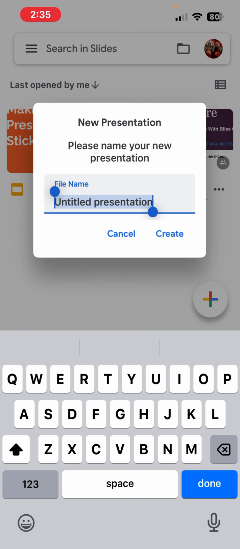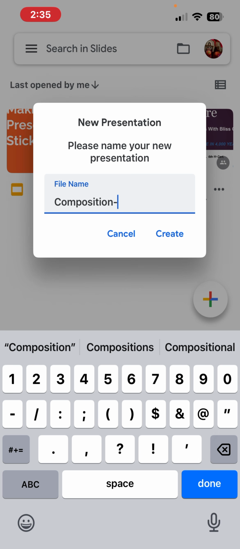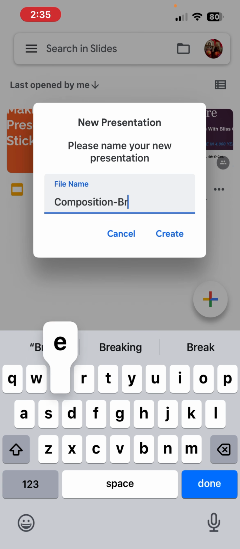Then we're going to name our presentation first with the assignment name, and then a dash, and your last name. So we're using composition dash and then my last name. If the assignment was unusual angles, you'd say unusual angles dash Brennan.